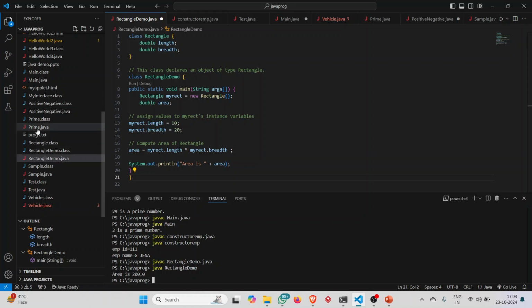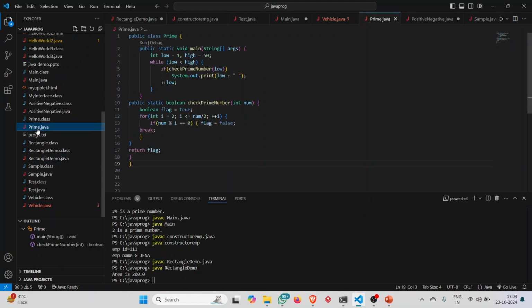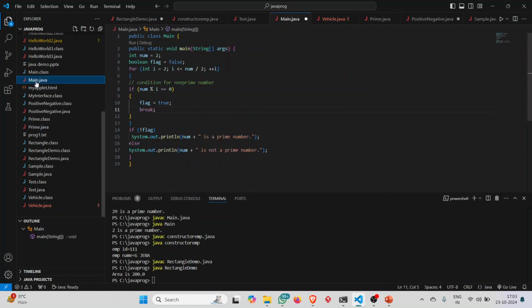So now, let us go for another program. I want to check whether a number is a prime number or not. Another program we can take here, main.java. I declared a file name main.java, and my class I declared first, public class Main. Then public static void main(String[] args). Then I put an integer variable, number is equal to 2. Then boolean flag is equal to false. I am putting it here.